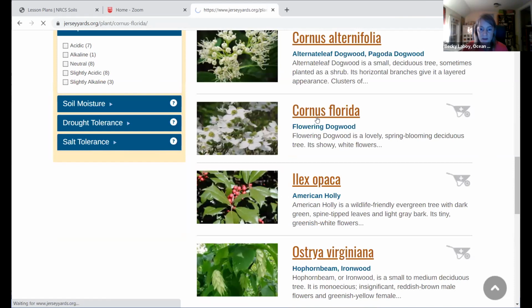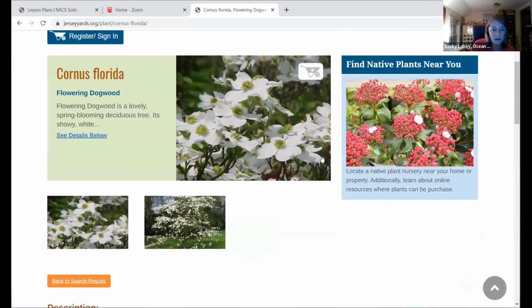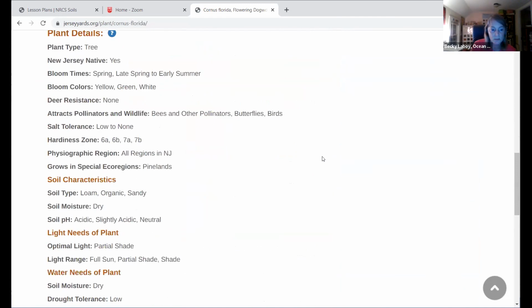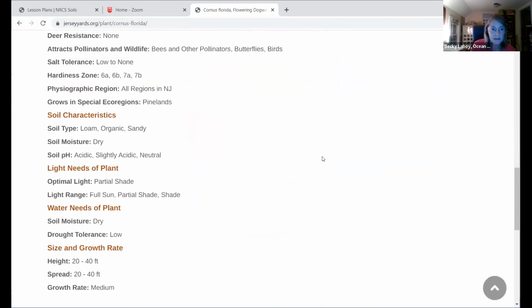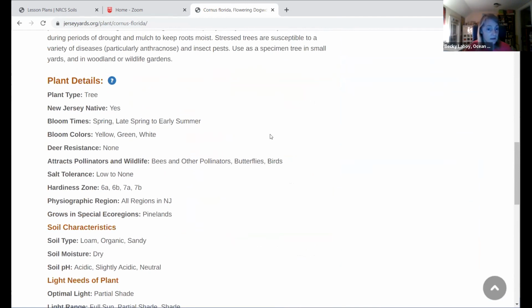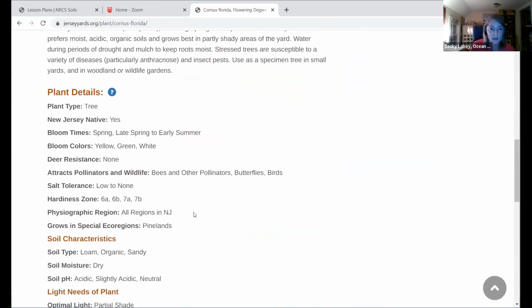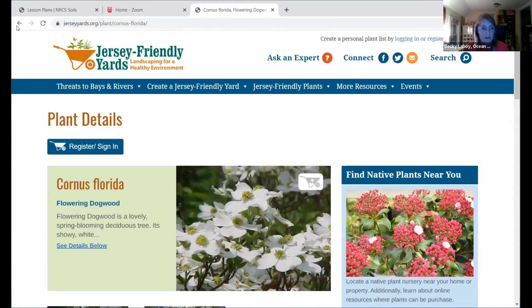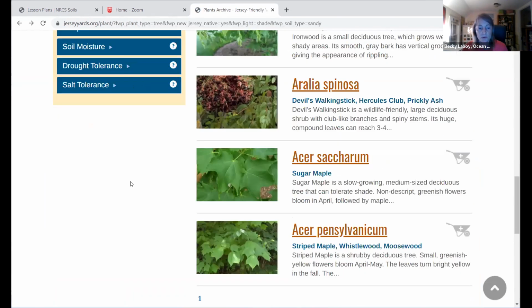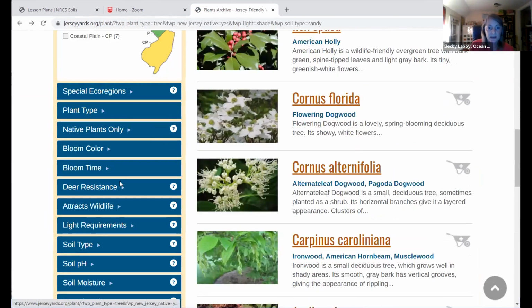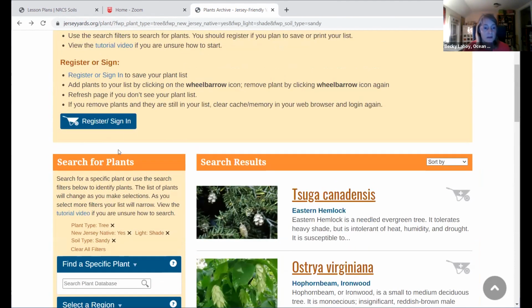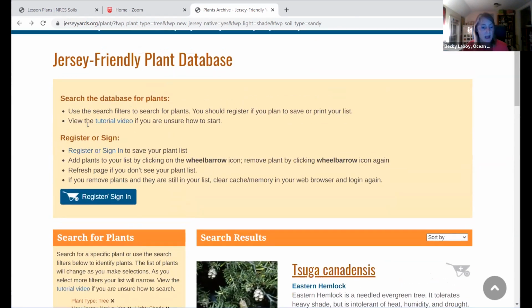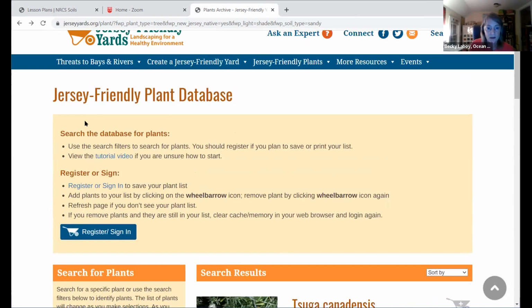Flowering dogwood, there's a favorite, and you can read all about this particular plant in the database, the plant details, and anything that you didn't click on, it will still show up here in the database and give you all those great details about the plant, as well as the description. So that's our plant database. If you use that as a tool to find plants to plant in your yard, we encourage you to register first. That way you can actually save your list and print it out and take it with you to the nursery, and you'll have your trees and flowers and vines and anything else you check off on your list that you want to purchase.